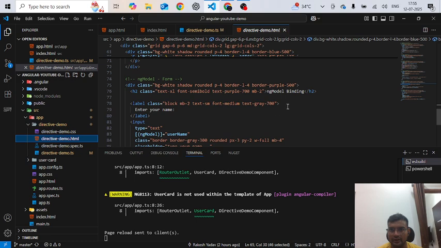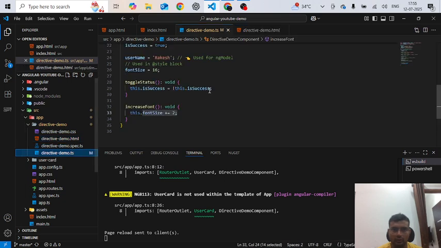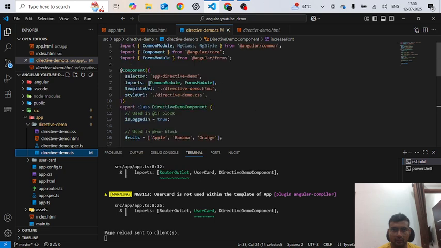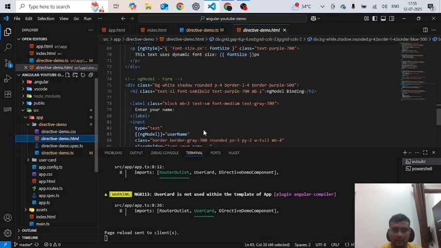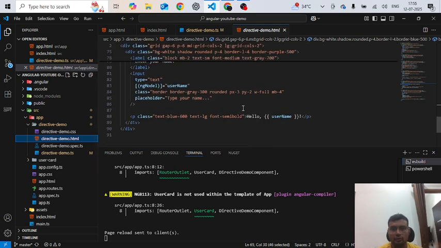Now the last one is ng model. It's a form directive because it's in the forms module. Here you can see I have imported the common module and forms module. The common module unlocks directives like ng class and ng style, and the forms module unlocks our ng model directive. ng model is basically used for two-way data binding.